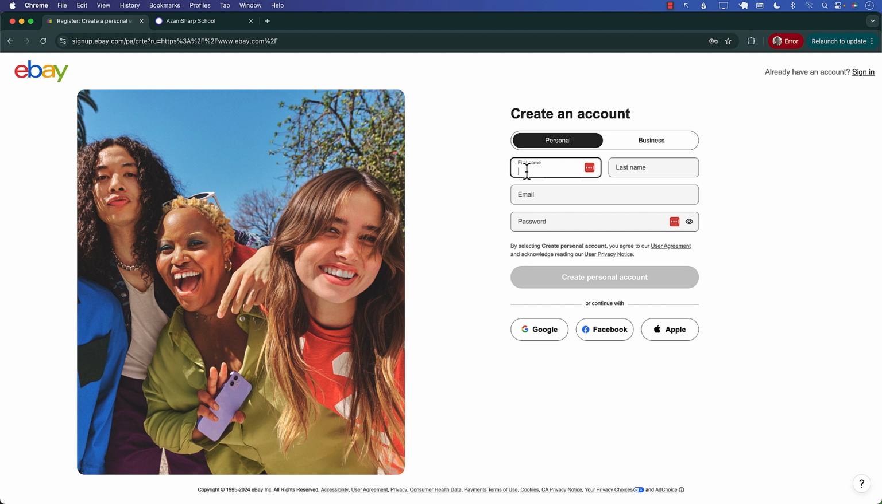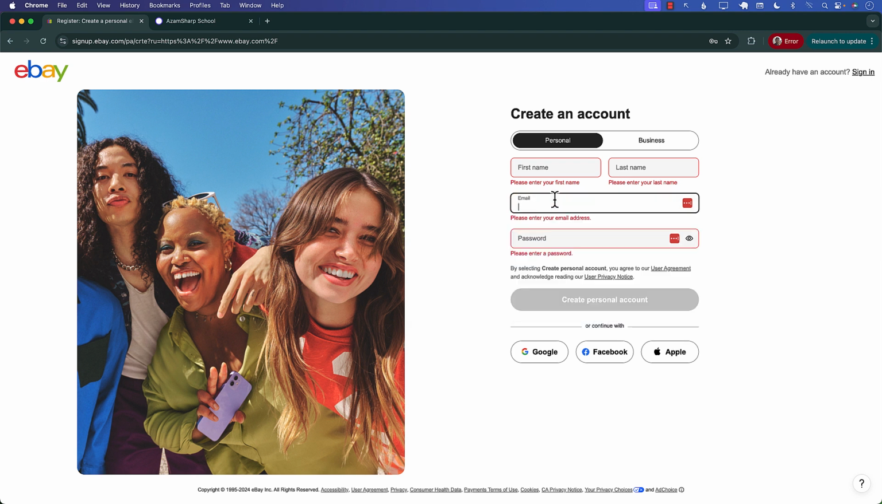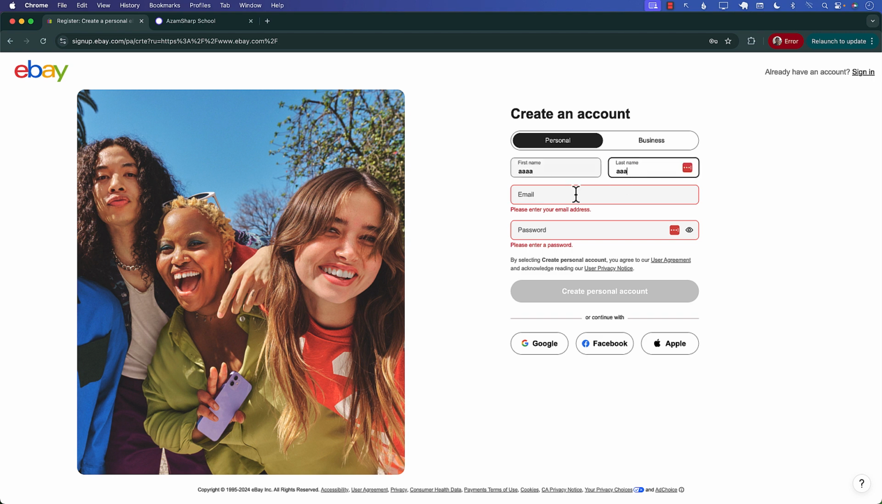If I click on or tap on first name, you can see that I can enter a first name, but if I leave first name and immediately jump onto last name without entering anything, then it says please enter your first name. Now I'm on the last name. If I jump to email without entering last name, then it also complains about the last name, and so on. So the question is, how can we build something similar in SwiftUI?